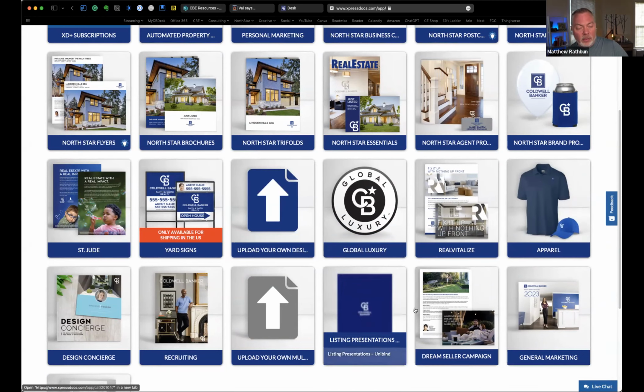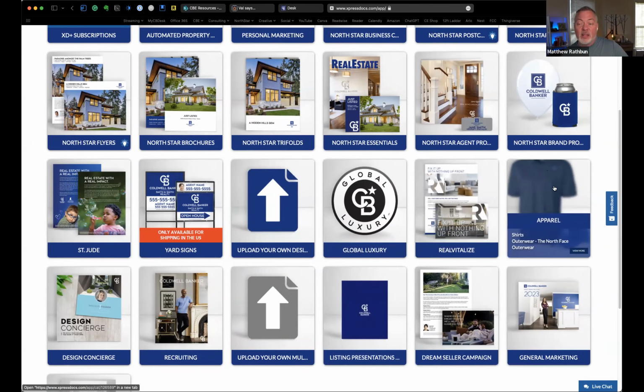Global luxury stuff and some apparel. The apparel here, it's decent quality. I won't say it's the best. It's not Jos. A. Bank or anything, but it's nice stuff, but it's much cheaper on Vistaprint, which is why we created that for you, for the apparel.